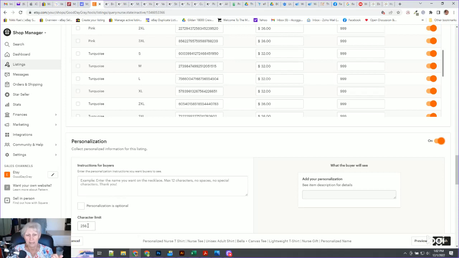And if that was the case, your character limit would be 12. If it's, say, 20, then you give the instructions here: Enter the name you want on the t-shirt, max 20 characters, no spaces or special characters. Thank you. And you just type that in there.